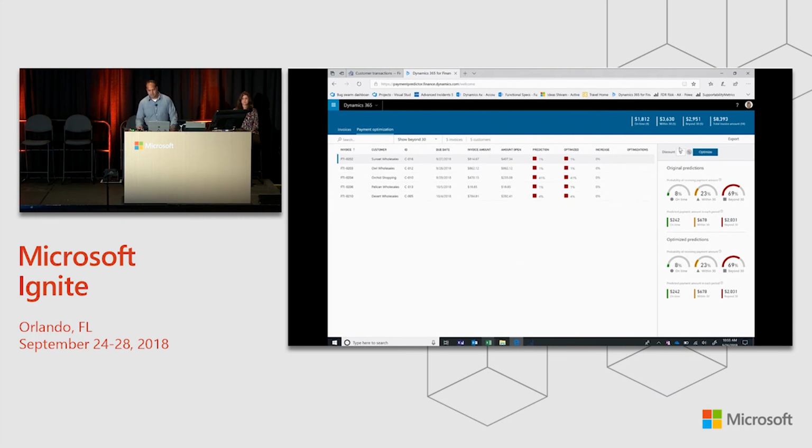I can go here and start experimenting. What if I gave them a 5% discount? Let's see if that has any effect on it. And I click on the optimization button. Now, this is fantastic. Behind the scenes, what we're doing is that we are taking that discount, applying it to that invoice, and then doing all the machine learning for you in real time and telling you what effect that discount would have.